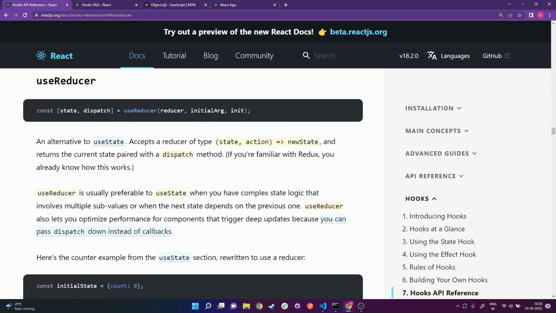And so first of all, you can see that useReducer is an alternative to useState. Alright. So useReducer accepts a reducer of type (state, action). So the useReducer that we have over here accepts a reducer, which is nothing but a function that includes two parameters, state and the action. And it's saying that this reducer function returns a new state.